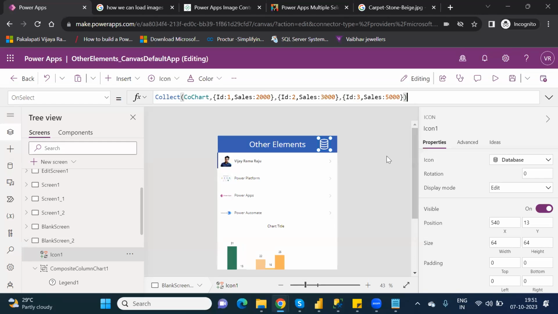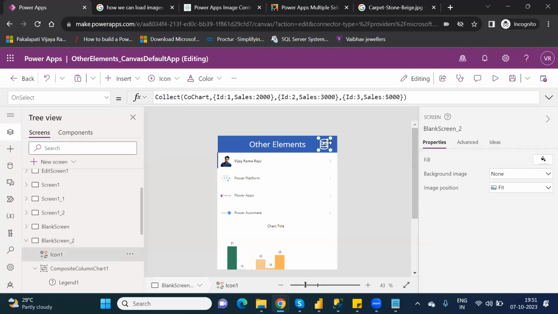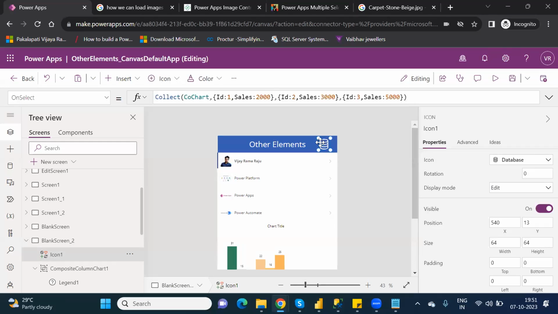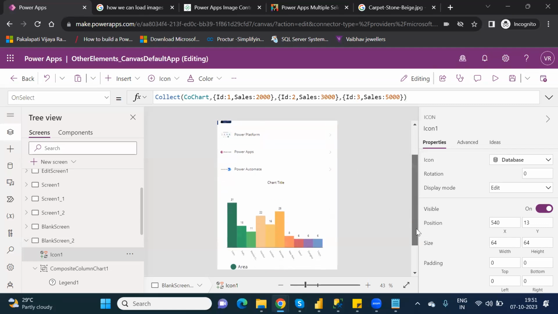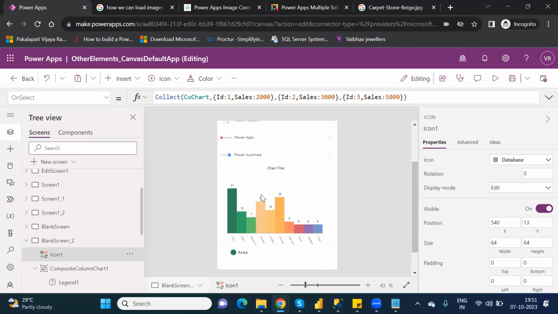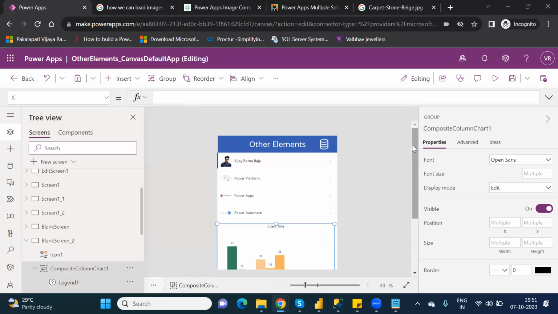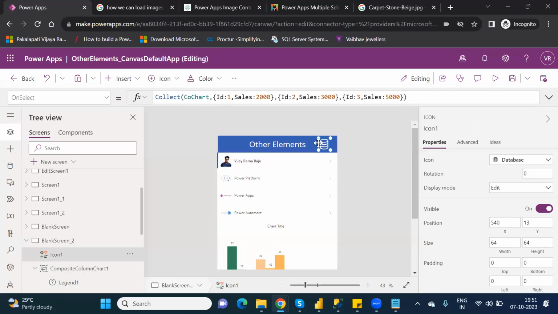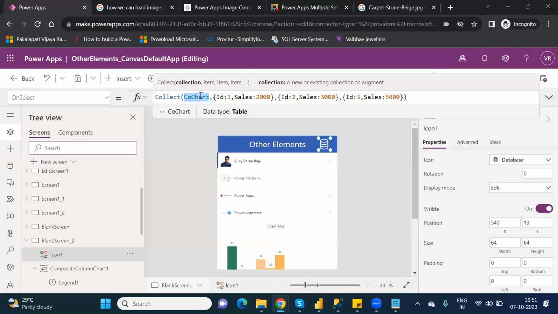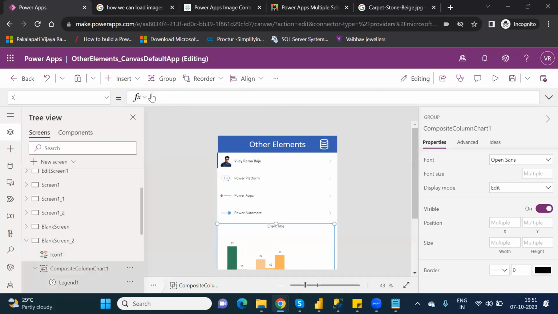Okay, this is a collection I created. Whenever I click on this icon, I want to show those records in this chart. So for this one, what do I need to load here? What is the collection name? That collection name you need to display. What is this one? Code chart. Okay, so this one.